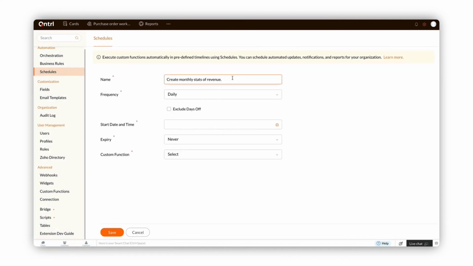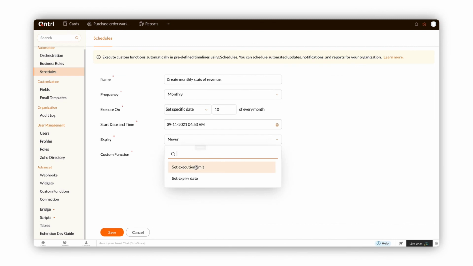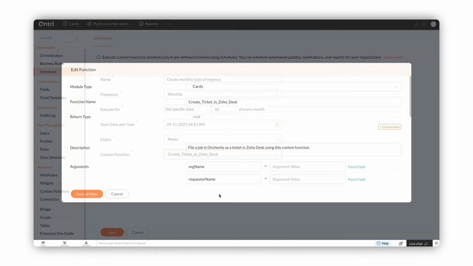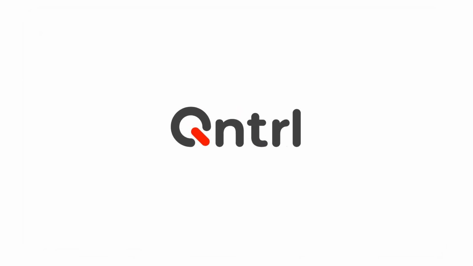Enter the name. While you choose the frequency, ensure that you select the days that you want to receive updates and reports on. Then select the start date and time, and also expiry type for your schedule. The Set Execution Limit allows you to set a certain number of executions after which the schedule will expire. Set Expiry Date will allow the schedule to expire after a selected date. The Never option allows the schedule to run infinitely. You can then select the custom function for which you want the schedule to be triggered. Then click Save.